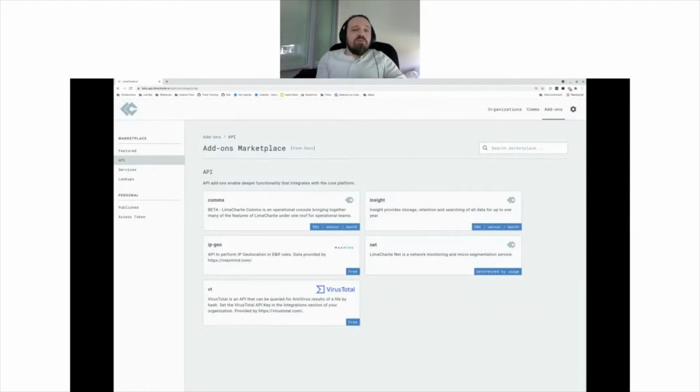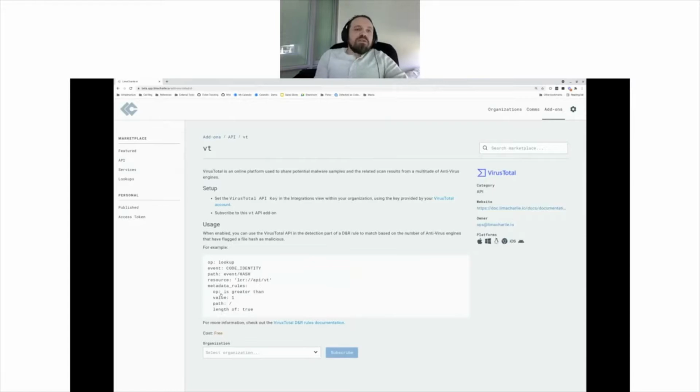To give you an example, we have Insight, which provides you data retention, which is technically optional. But we also have things like Net that, if you subscribe to Net, will open up entirely new sections of the UI around Net, which is our SASE, secure access service edge offering. But you also have things like VirusTotal. VirusTotal is available as an API because we've deeply integrated it into our detection and response rules to allow you to do VT queries very, very quickly directly from within the rules.